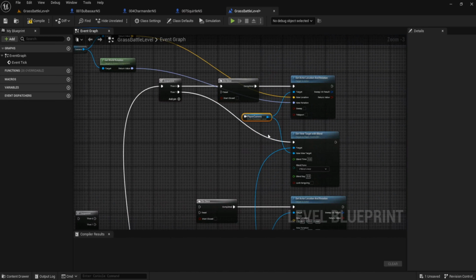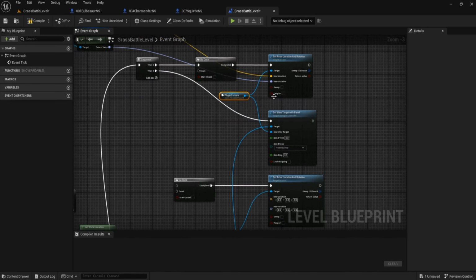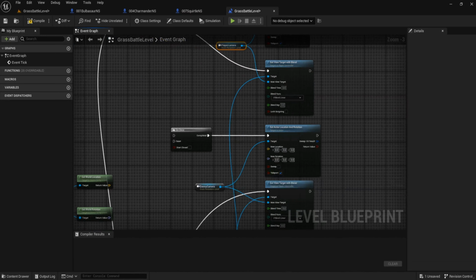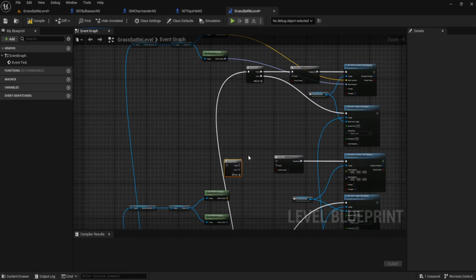That way, whenever we change to our camera, we're not always resetting the actor location, because we won't need to do that every time. And if we try and do that every time, it will freak out and it won't work. So that's kind of why we're doing that.